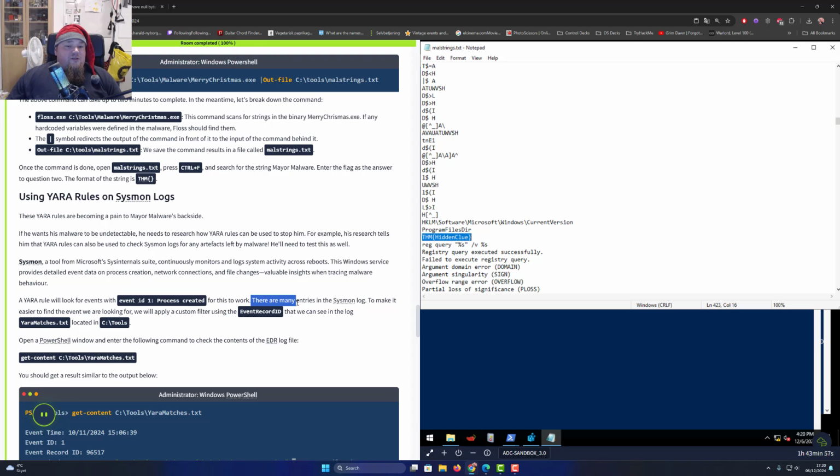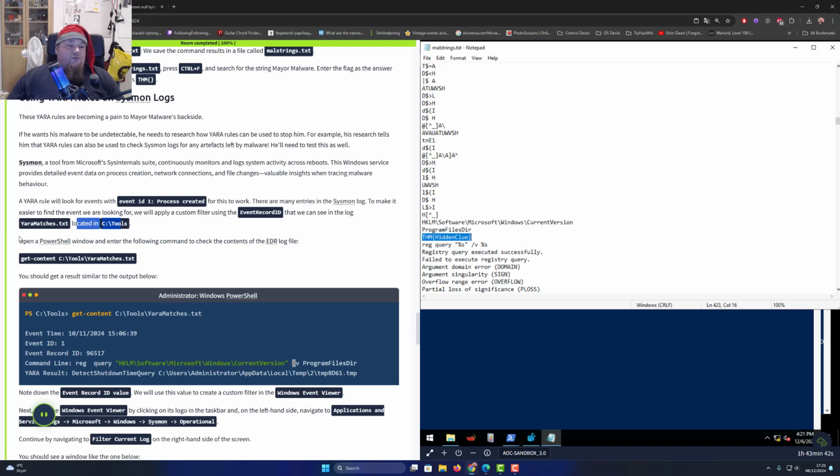There are many entries in the Sysmon log. To make it easier to find the event we're looking for, we will apply a custom filter using the event record ID that we can see in the log YARA matches.txt, located in SQL.tools. Open a PowerShell window and enter the following command.